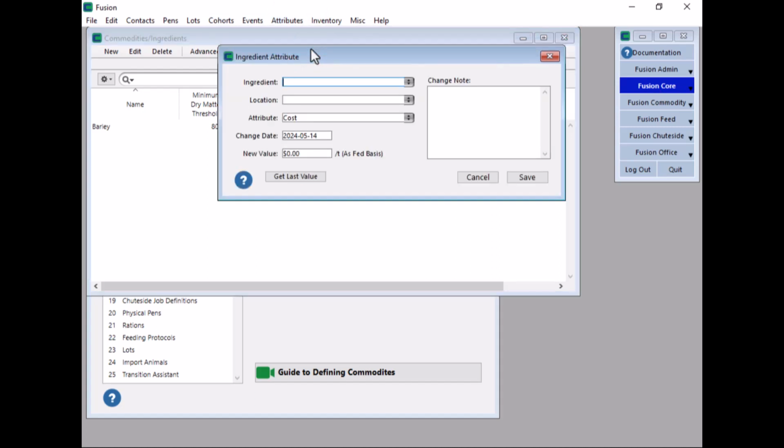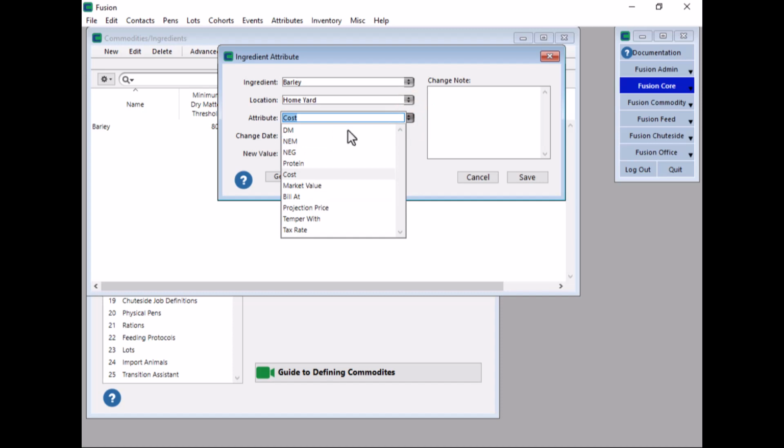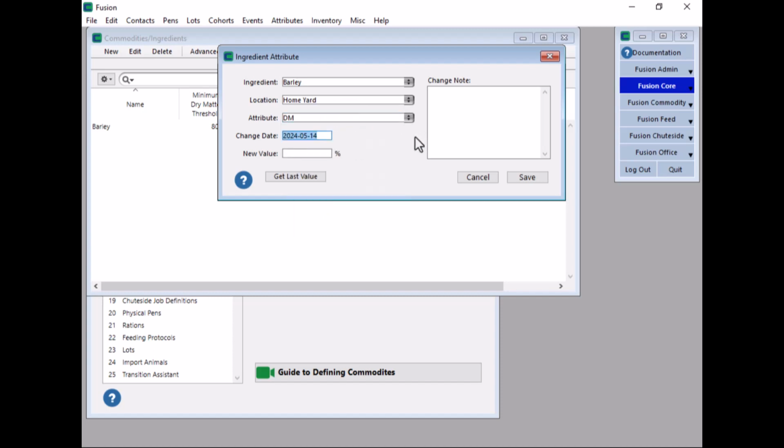We're going to set the dry matter percentage for barley as of today, so we'll enter barley in the ingredient fields. If you have multiple locations, you'll be creating a separate attribute record for each one. Using the attribute field, we choose which attribute we are changing. As you can see, there are several to choose from. We'll pick dry matter and move on to change date.